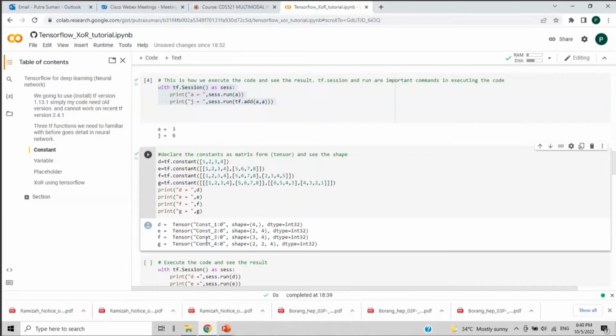Now, if you print this, you're going to have D is a constant, with 4 values here, and the shape is 1 by 4. And the shape of E is 2 by 4. And F is 3 by 4. So you've got a 3 by 4 matrix, which you can basically imagine like images with pixels. And G is 2 by 2 by 4, so this is a 3-dimensional matrix.